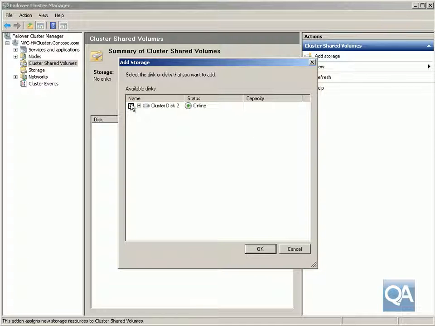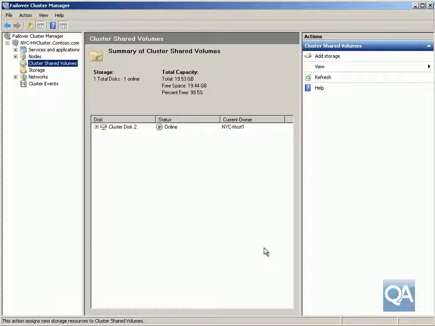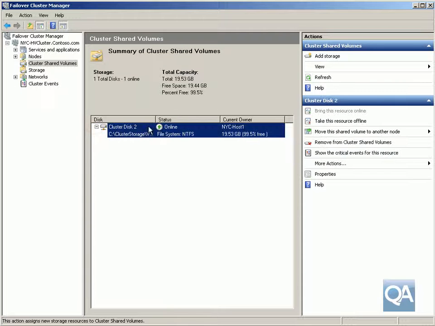So we'll highlight disk 2 and click OK at this point. It's now adding the disk as the cluster shared volume disk. So that's all done. Let's have a look at this, just to ensure it is definitely there. We can see the clustered shared storage in place.